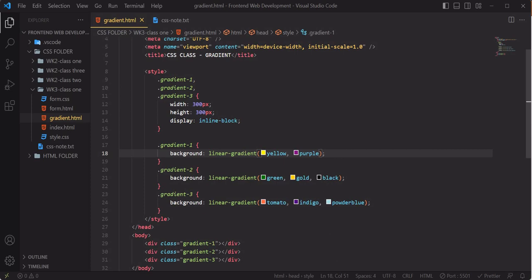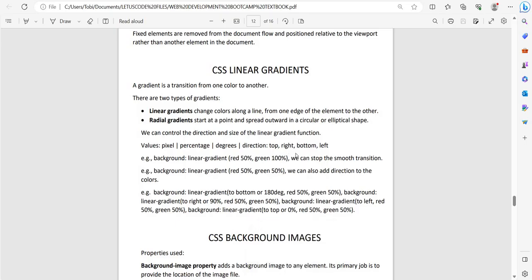And also you can change the direction of the transition. By default the direction is from top to bottom. Can you see? It means from top to bottom. And the equivalent value of to bottom in degree is 180 degree. Can you see? 180 degree.